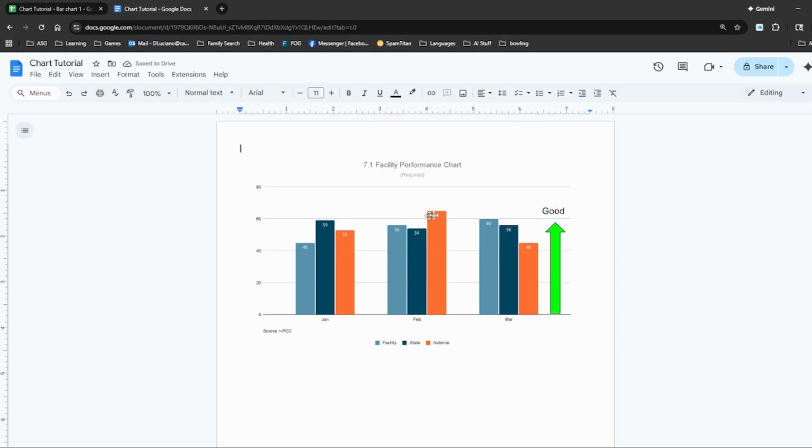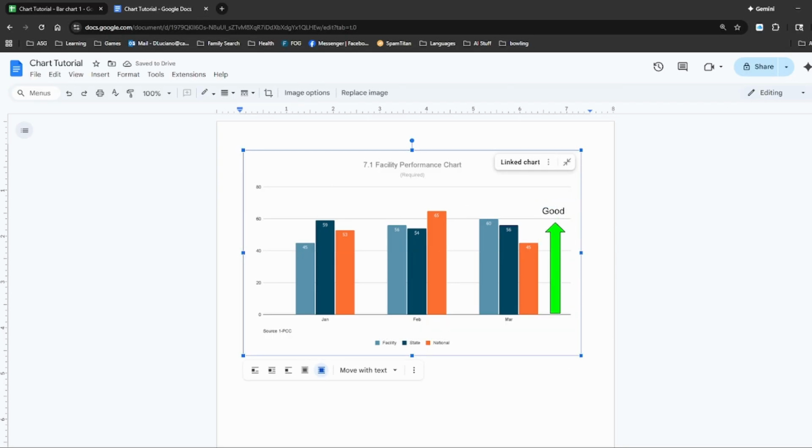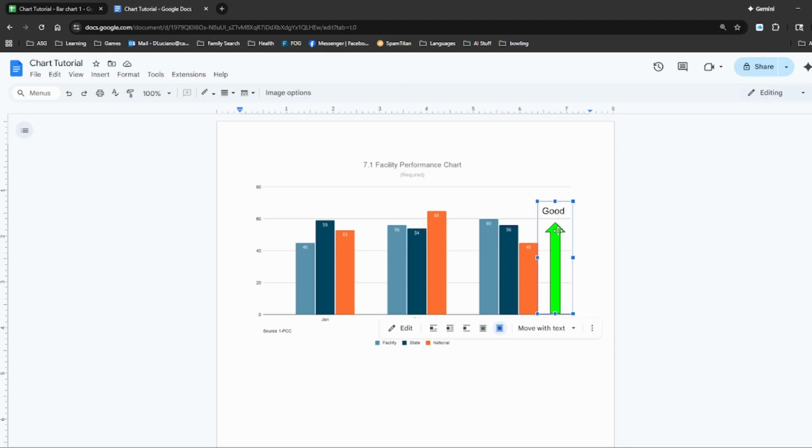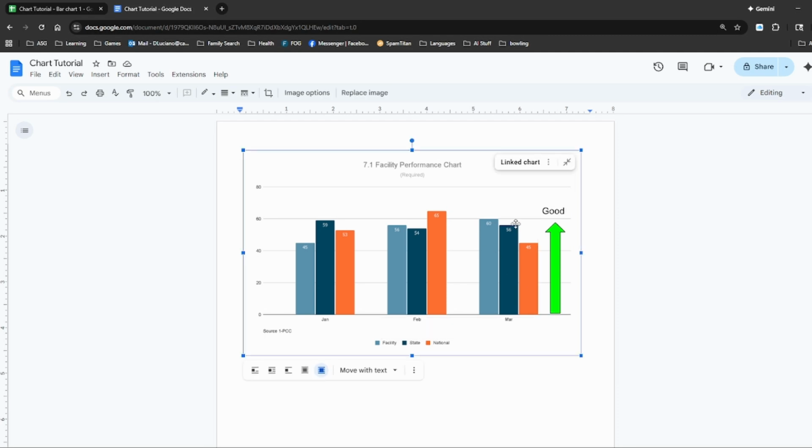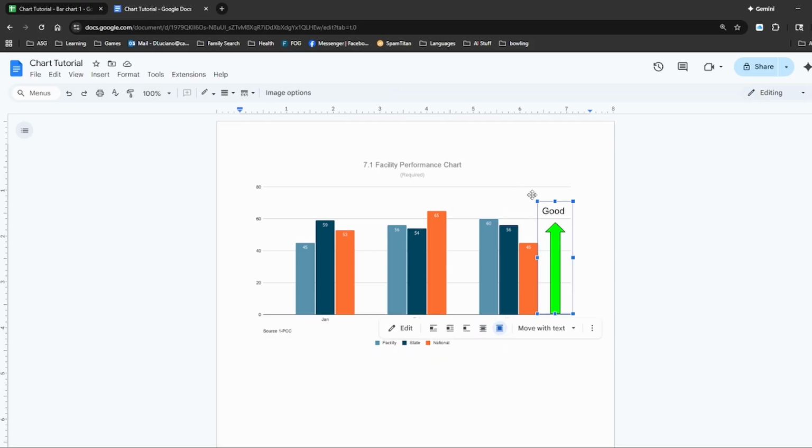Please keep in mind, unlike Excel, they are separate. So I suggest moving the chart to where you want it and then moving the arrow where you want it afterwards. You cannot link these together. They do not become one. There is no fancy group these images and this chart together.